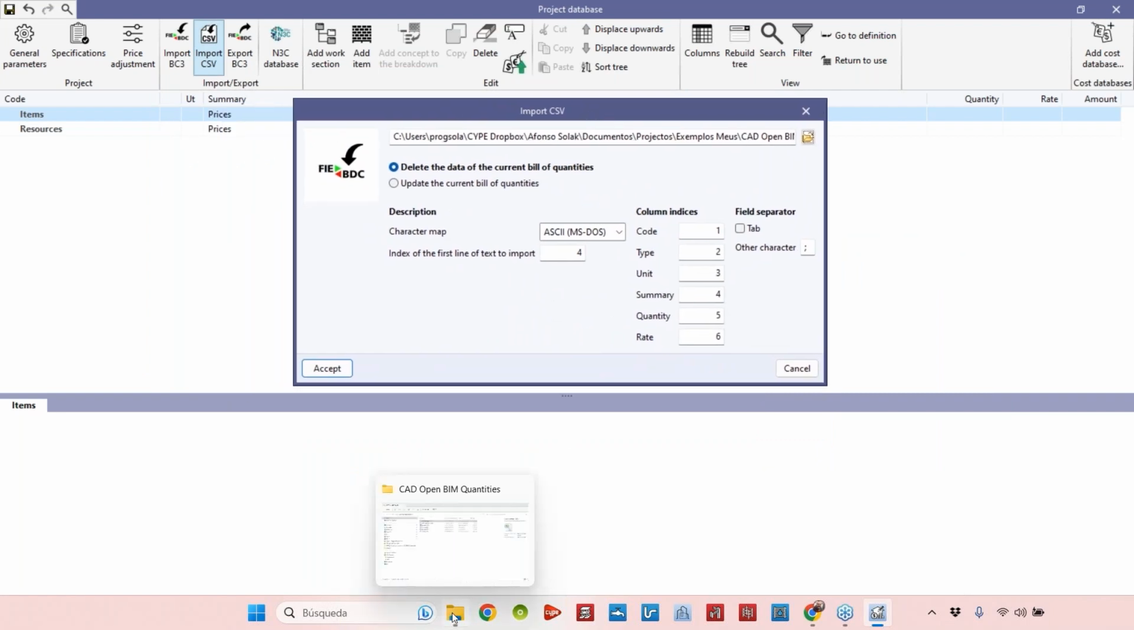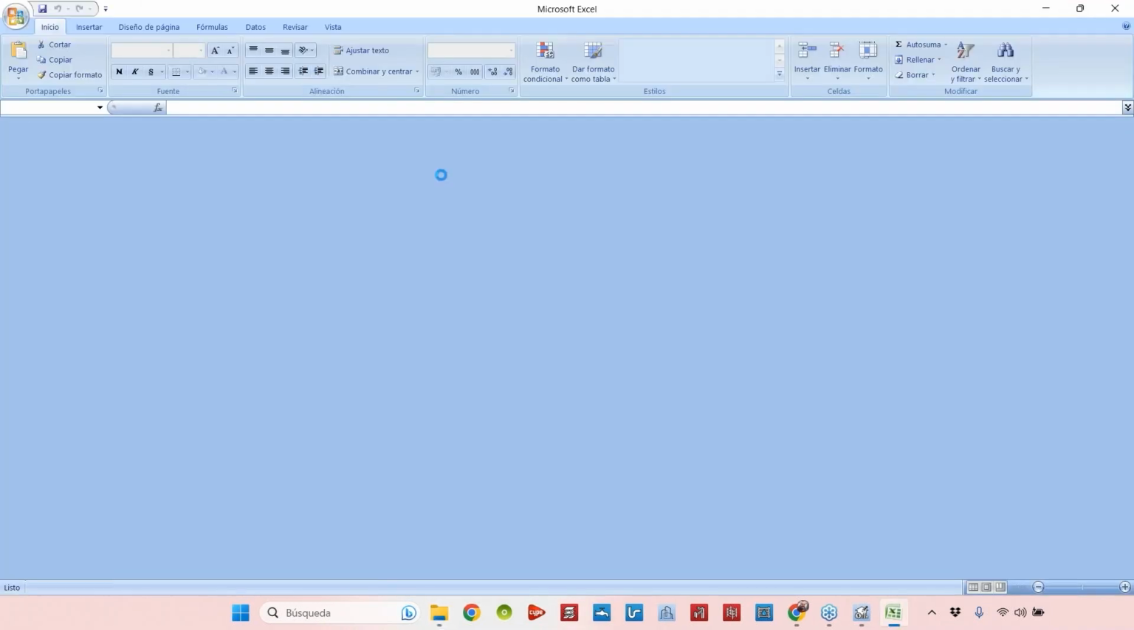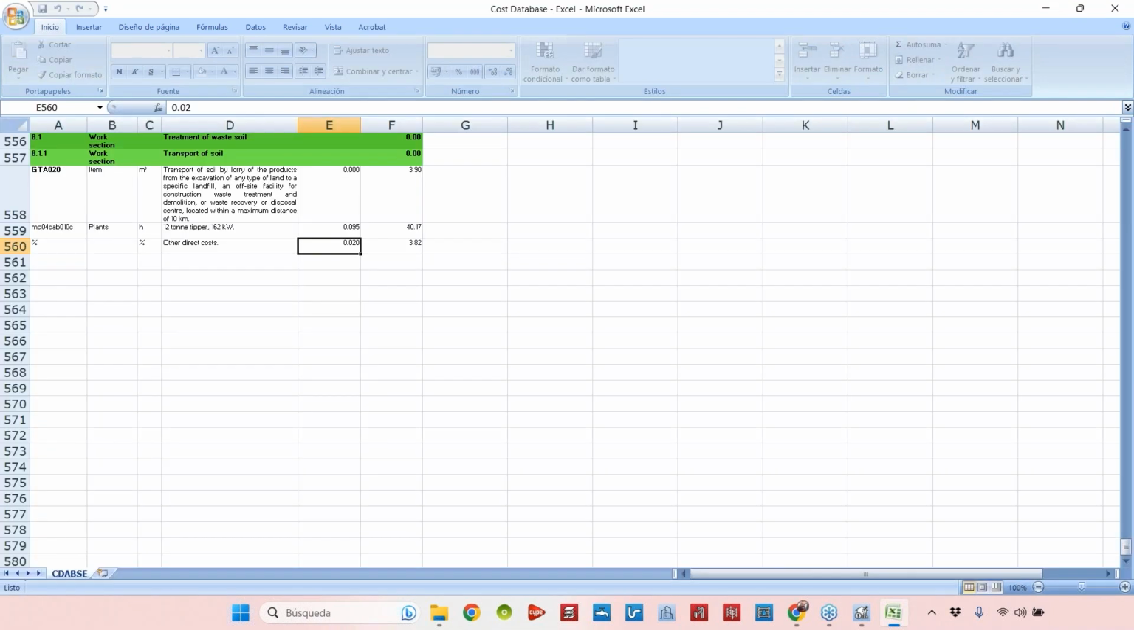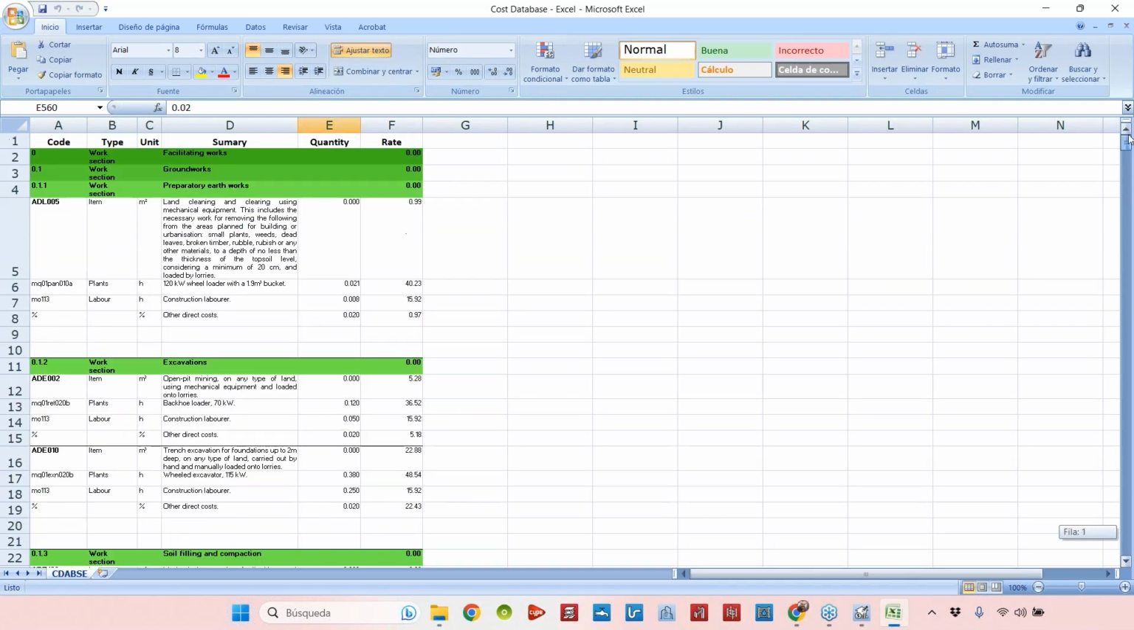And now let me come back here to the folder. Let me open the Excel file just to show you one detail that we must know when we are importing these files. Okay, if we open here, again, let's go to the top of the database here.